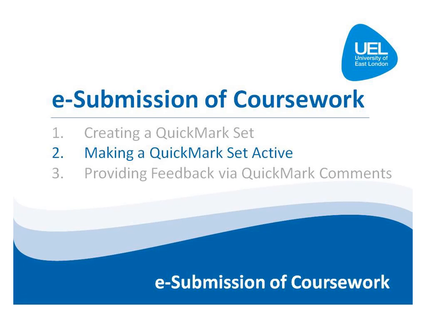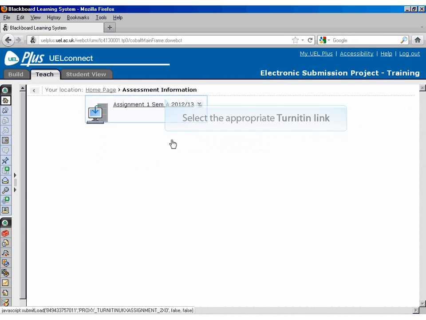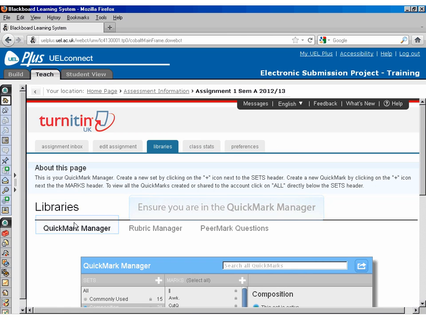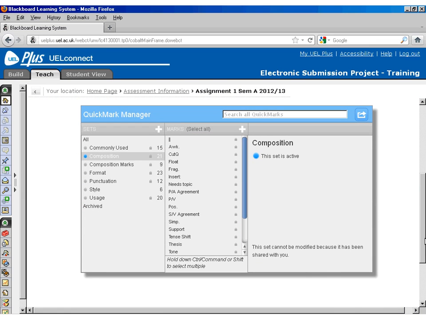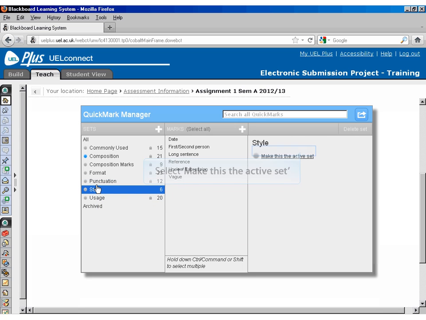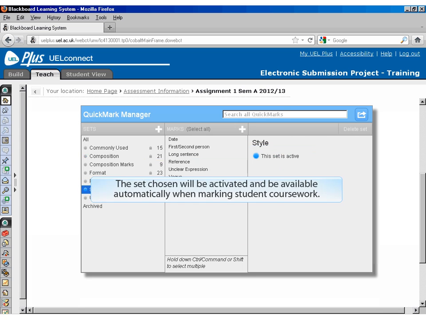Section 2. Making a quick mark set active. Log into UEL Plus and locate the required Turnitin link. Select the library's link and click Quick Mark Manager. The Quick Mark Manager will open. Select the quick mark set you wish to make active. Select Make this the active set. The set chosen will be activated and be available automatically when marking student coursework.